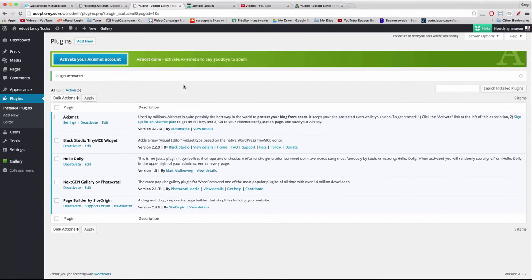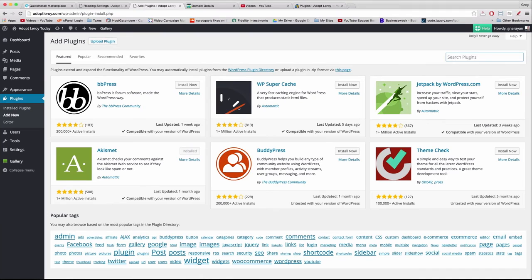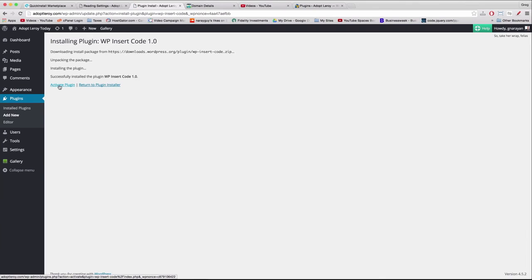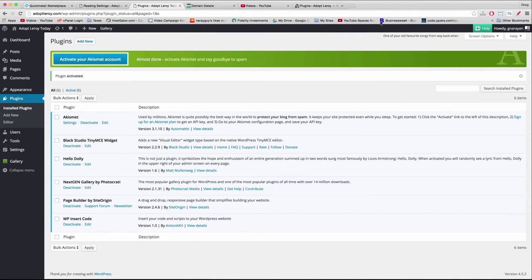We also want a plugin called WP Insert Code, so add new, WP Insert Code. And I really do vet these plugins personally. We're not just installing any other plugin. I've had to do that on my own and test them to see if they work, so you can trust my research. Install now on this pinkish magenta one, activate. Great job.